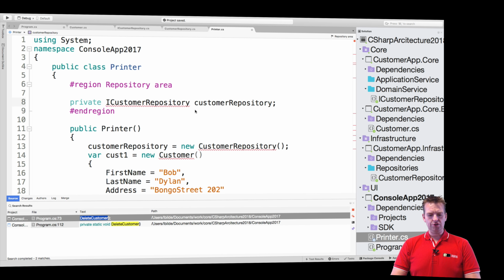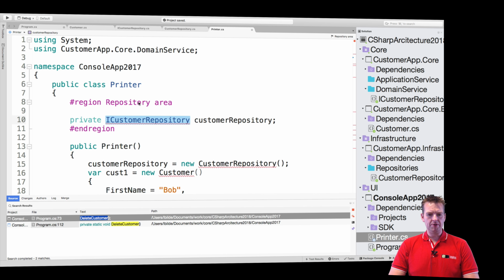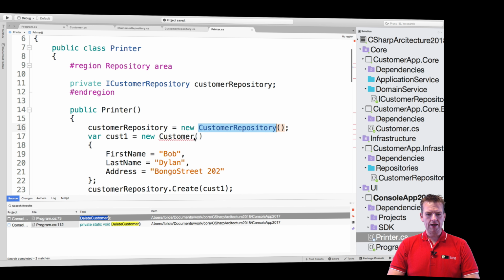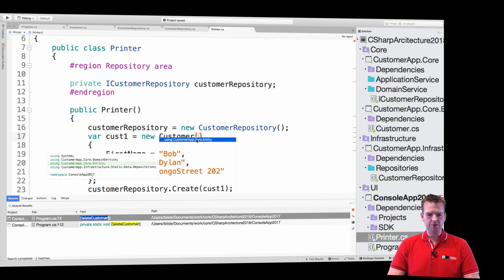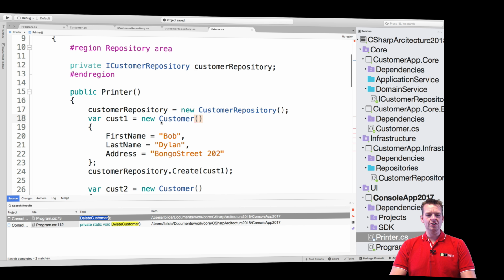Of course I need to import some things, so I'll use the quick fix on this guy. There we go. I need to know about the domain service to do this. I also need to know about the repository for now to do this, so let's put that in there as well. And I also need to know about the customer, so let's put that in there as well. So now we have just removed the first static area by adding it like this. That's how simple it was.